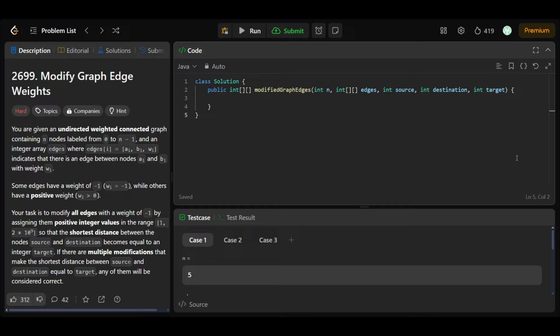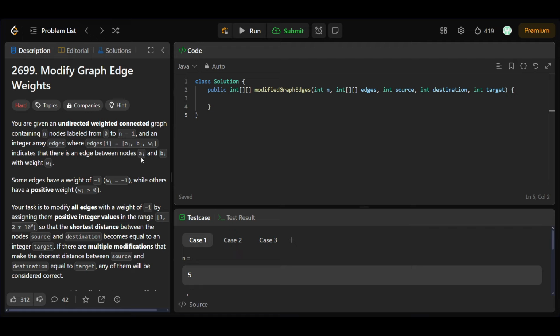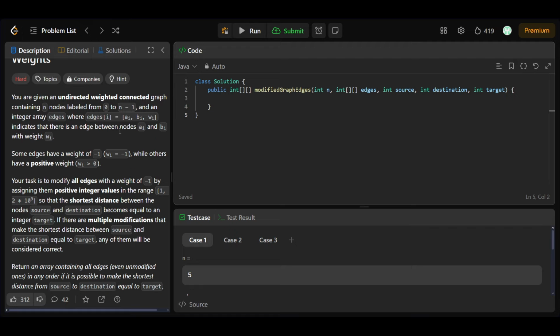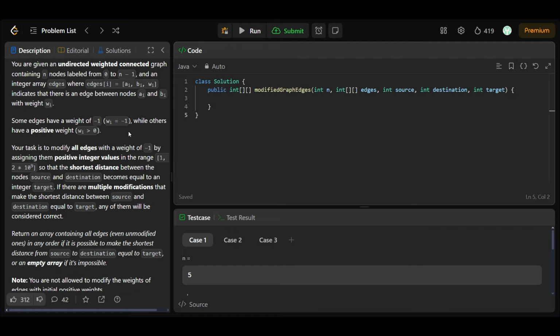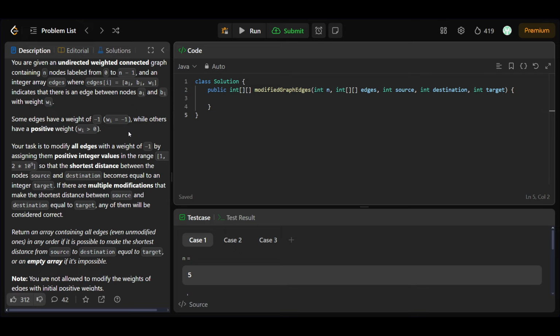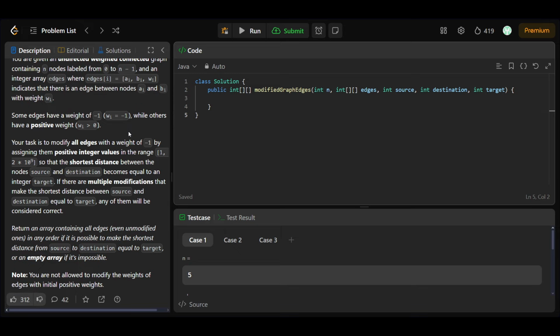We are given an undirected weighted connected graph containing n nodes labeled from 0 to n minus 1, and an integer array edges where edges[i] = [ai, bi, wi], indicating that there is an edge between nodes ai and bi with the weight wi. Some edges have a weight of -1, that is wi equals -1, while others have a positive weight, wi greater than 0.